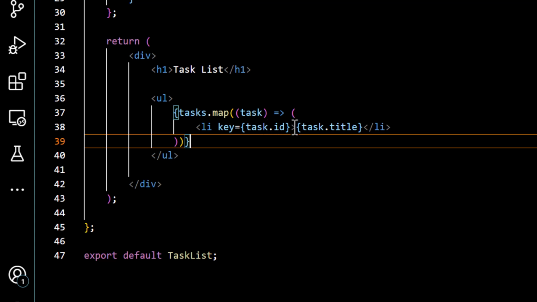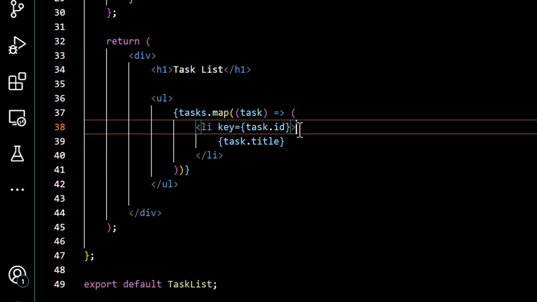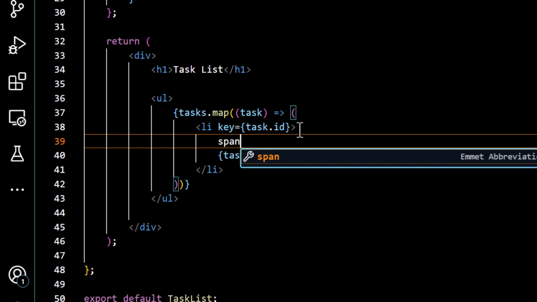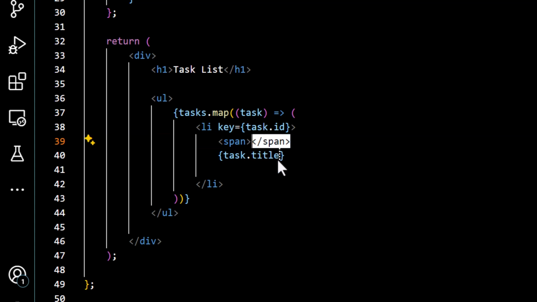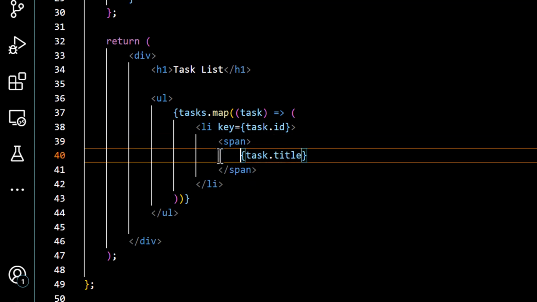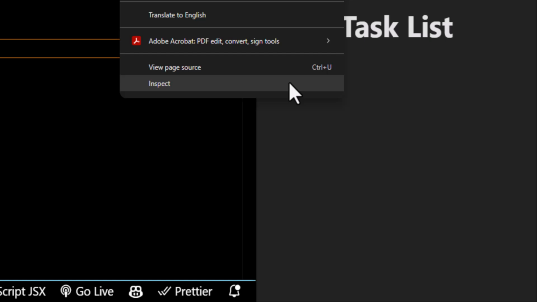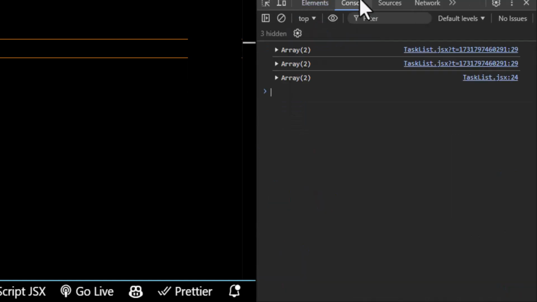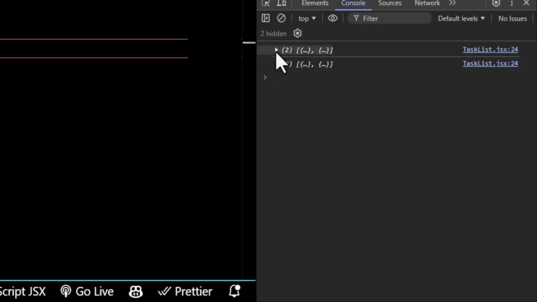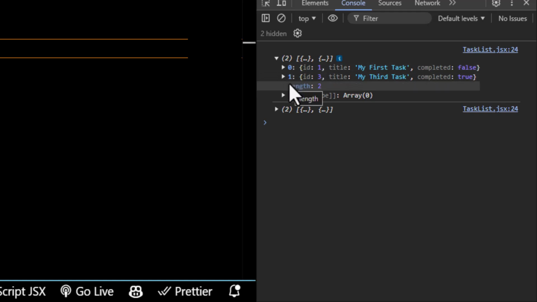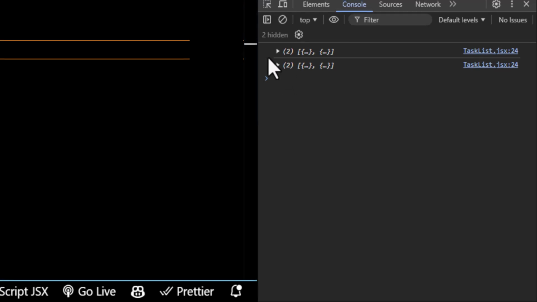The map function is used to iterate over the tasks array and render each task as a list item to display the list of tasks. For each task, a list item is created, and the task title will be displayed. Bring up our Chrome inspection pane and click on Console. Right now, the tasks that are being fetched are being output to the console. We can see our task array here, so this seems to be working properly. The reason why we see multiple renders in our console log is because strict mode is enabled.